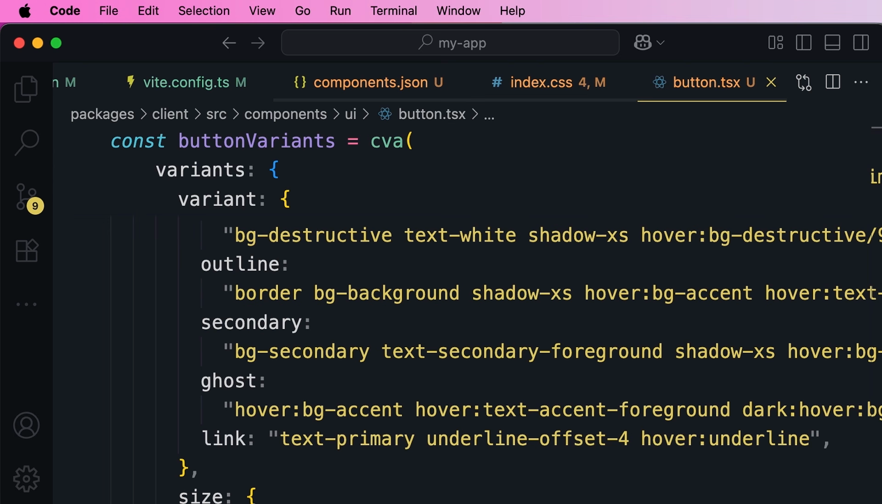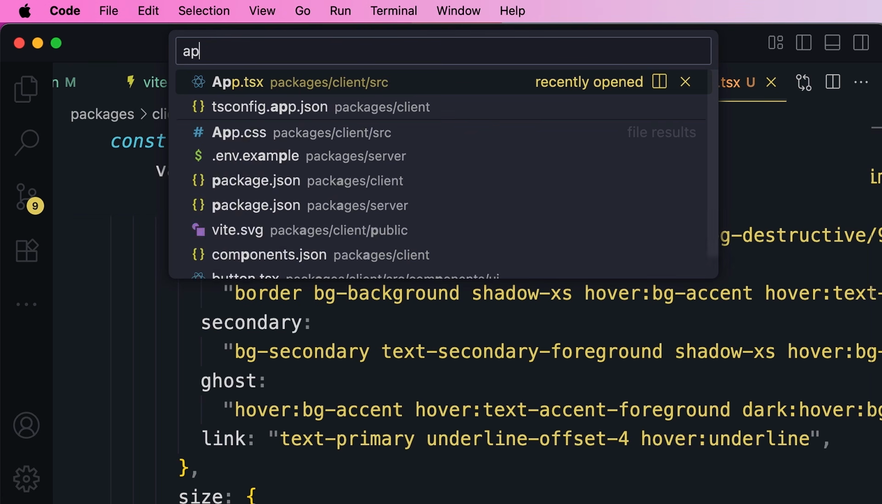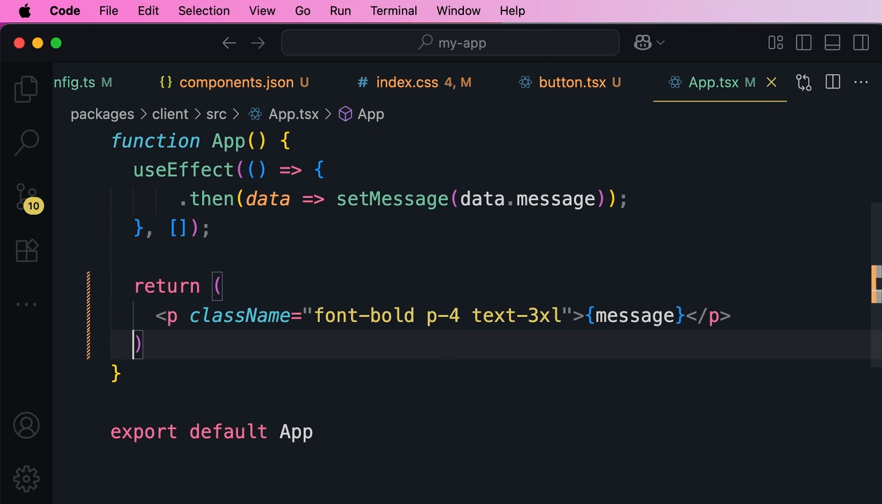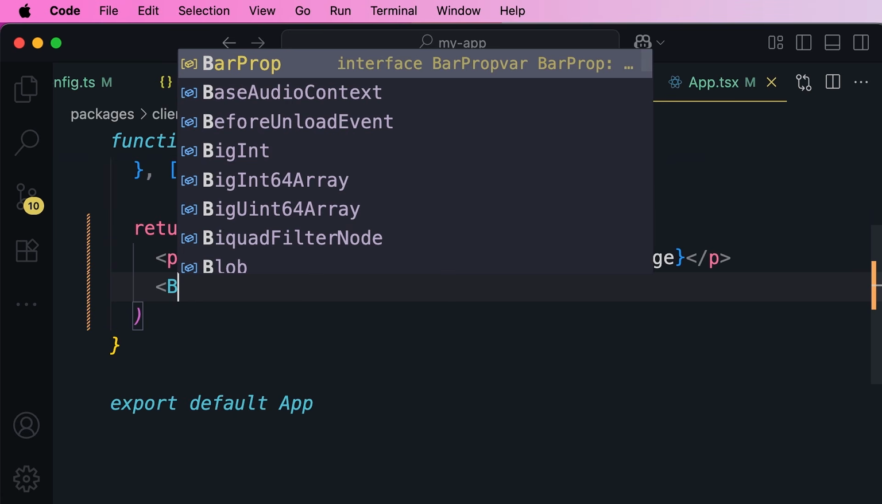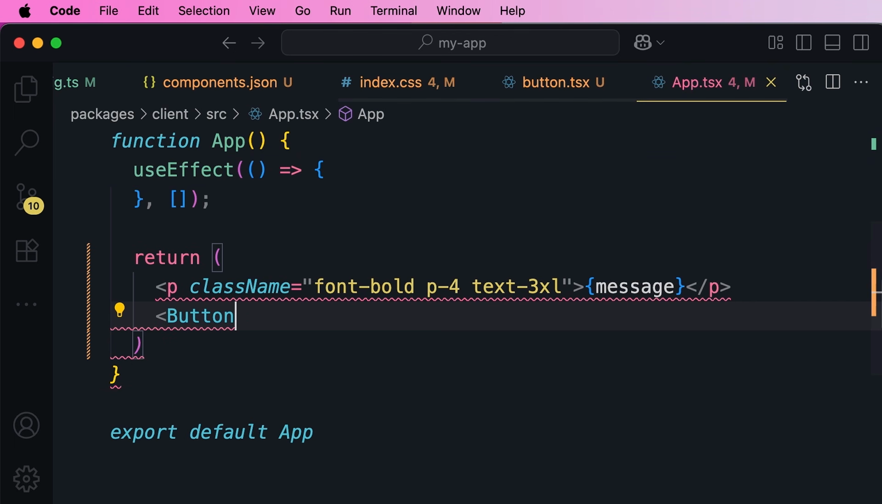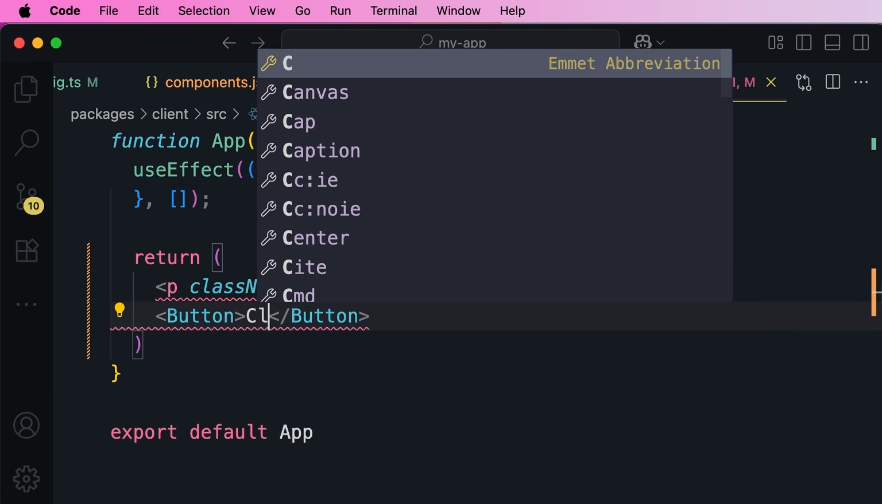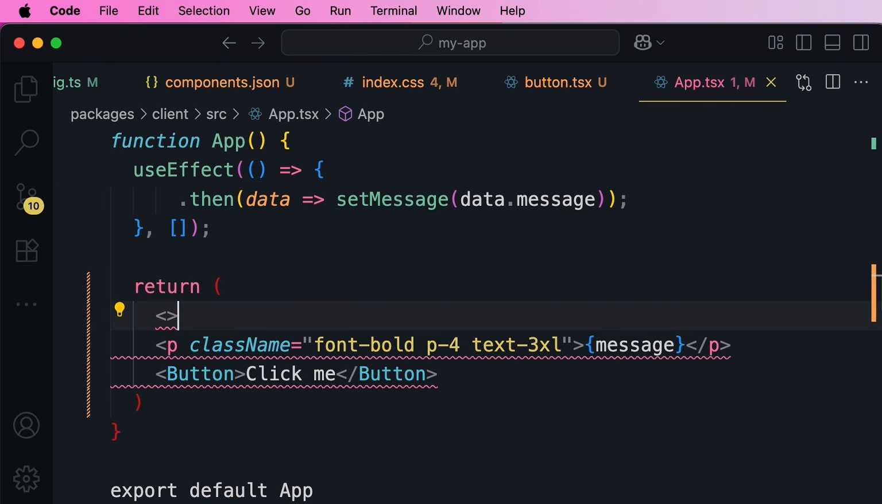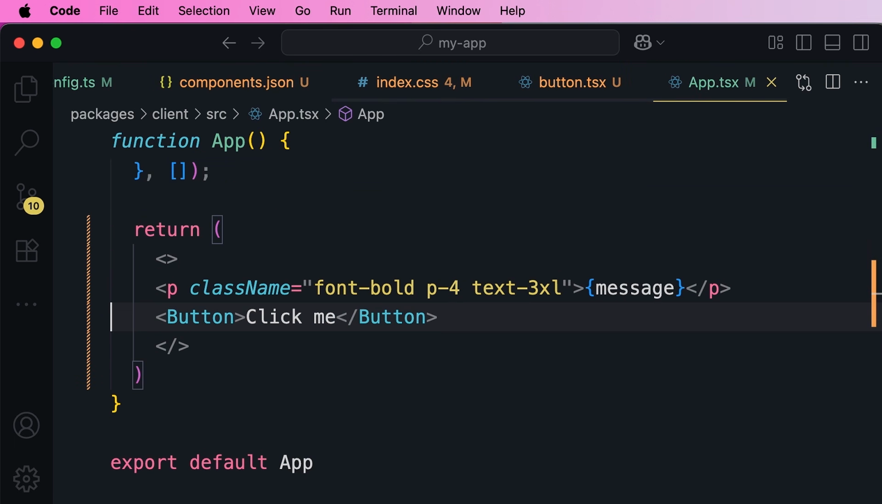Okay. Now let's see how we can use this. So we go to app.tsx. First, let's wrap this expression in parentheses so we can break it down into multiple lines. Now below the paragraph, I want to add a button. So we add a button component. This is defined in components/UI/button. Let's import it. We give it a text like click me. Now, because we have multiple elements, we have to wrap them inside a root element.